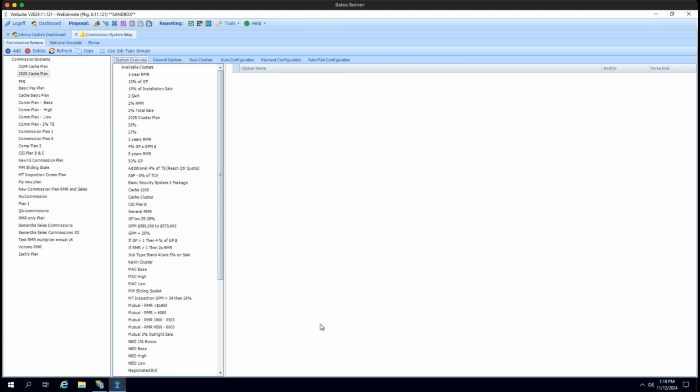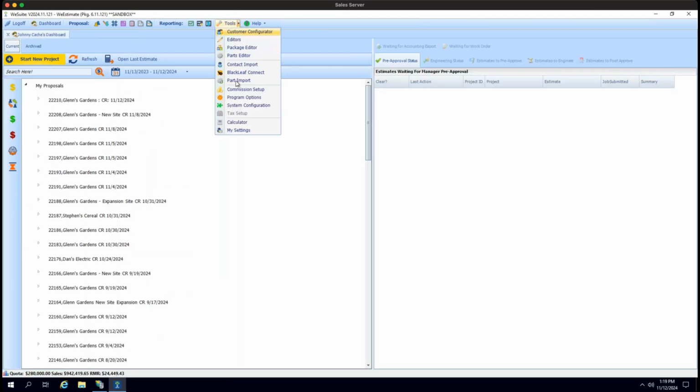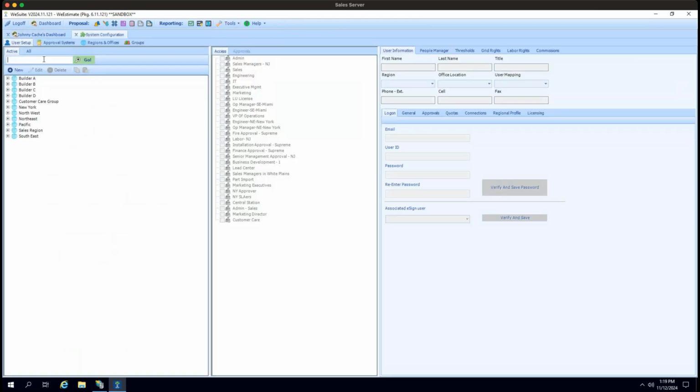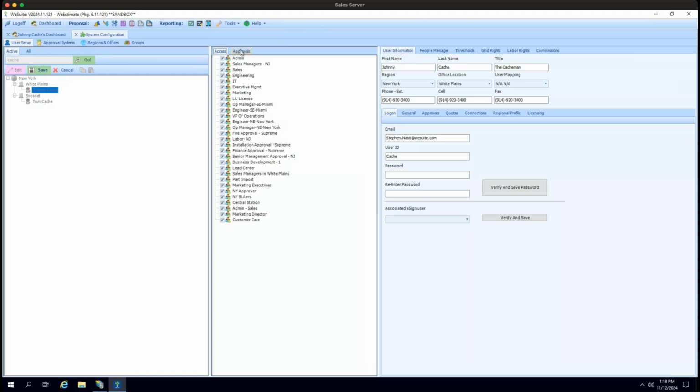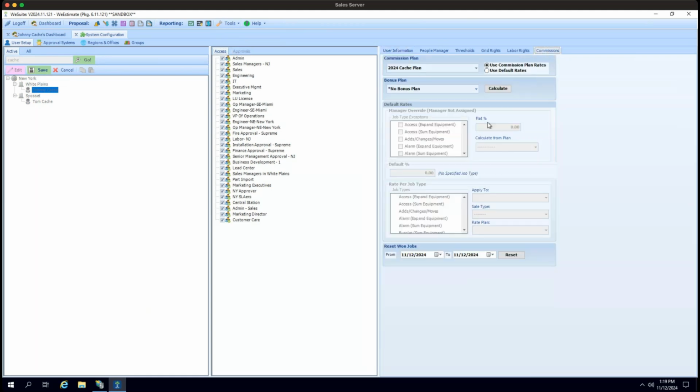So now that the commission plan is set up, what we would do next is assign it to a user. So we can close out of the commission system setup and go to our system configuration. Let's find my user here. So we'll find Johnny Cash. Click on edit. Go to commissions. And under commissions, there's going to be this commission plan and then any sort of default rates.